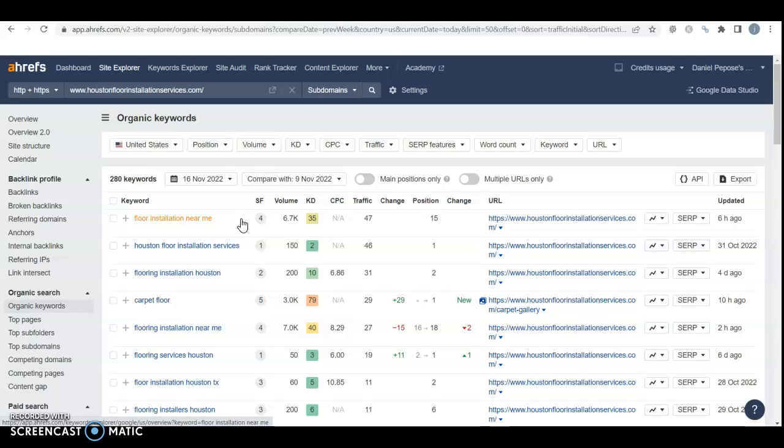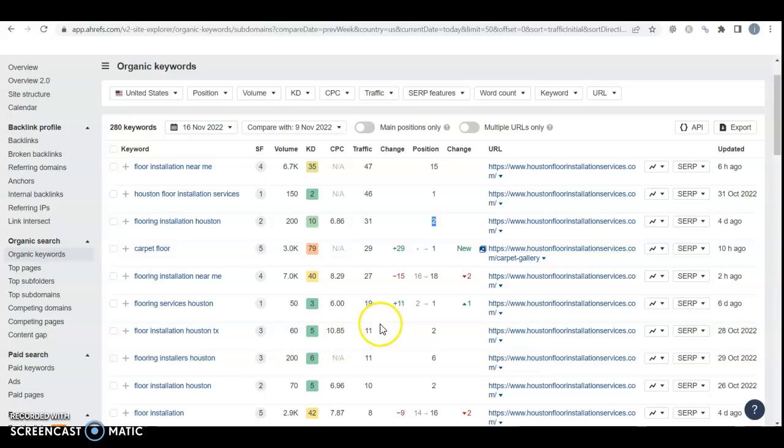However, the good one that they have is Floor Installation Houston, which as you can see has 200 volume, and they're in the second position, which gives them organic traffic of 31. And then they also have Floor Installation Houston, Texas, 60 people. Not great, but that's still giving them organic traffic of 11 because they're in the second position. Flooring Installers Houston, 200 volume, giving them 11 organic traffic. So they're doing really well with it.